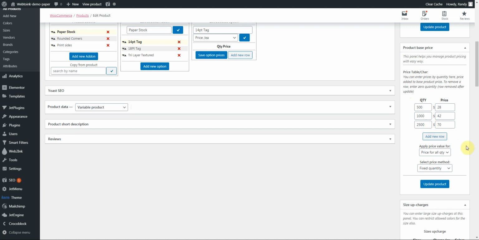The important thing on this page is to make sure that you have these two boxes checked correctly. So apply price value for, you're going to choose price for all quantity. If you choose price for each, then if someone gets 500 business cards, they're going to be $28 each. And then right here, select a price method. You're going to put fixed quantity.